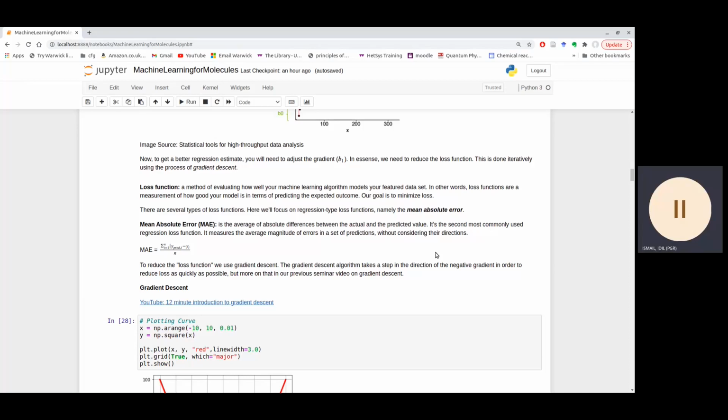So the one we'll be using here is the mean absolute error. This is the average of absolute differences between the actual and the predicted value. It is the second most commonly used regression loss function. It essentially measures the average magnitude of errors in a set of predictions without considering the directions. So this is essentially a type of loss function. There are a couple of others you can use, but this is probably the most popular.